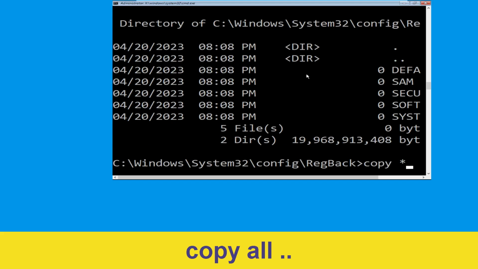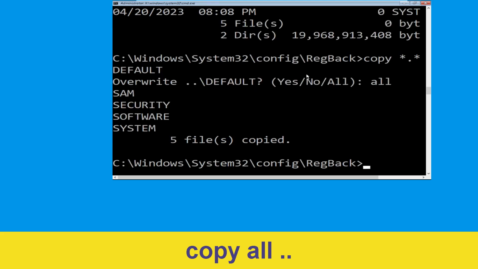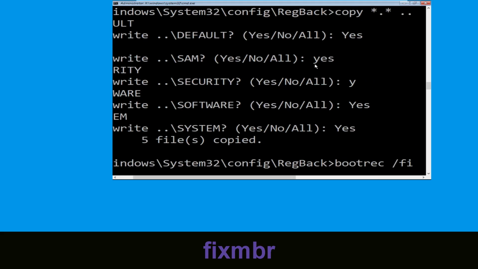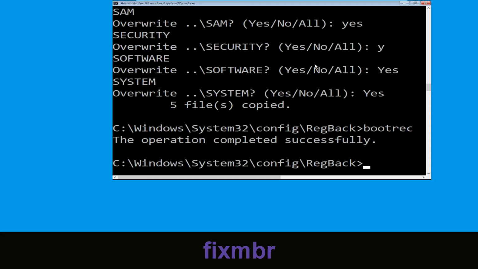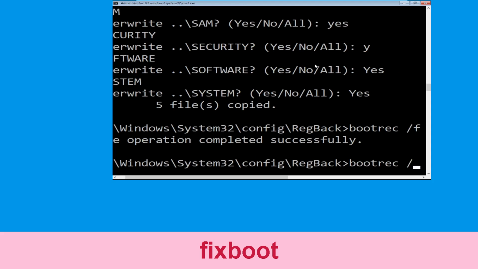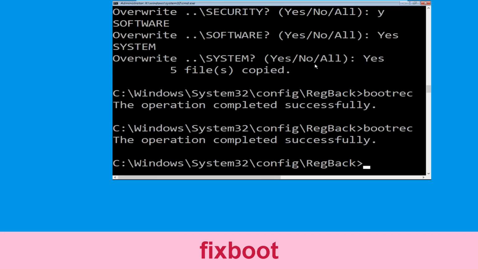Now type copy space *** space ... and hit enter. Then type all and hit enter to execute the command. Type in bootrec space /fixmbr and hit enter to execute the command. Now type bootrec space /fixboot and hit enter to execute.